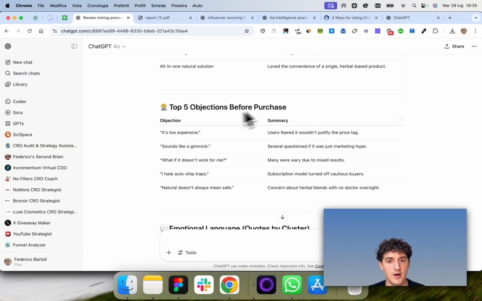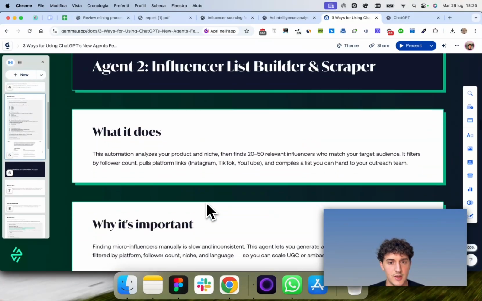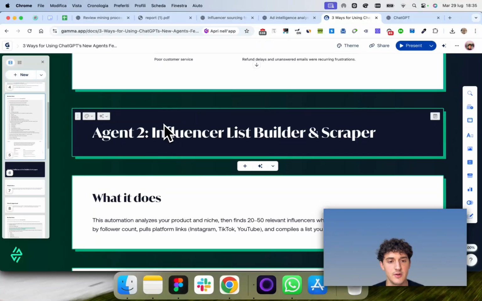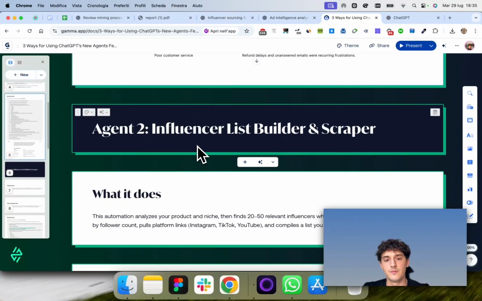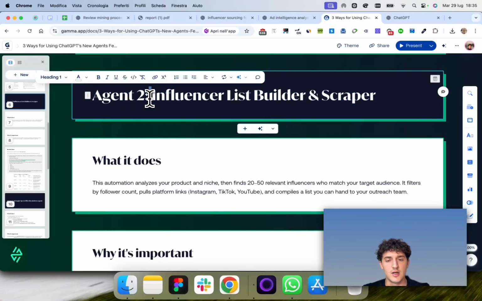So a pretty cool thing you can do, and it's going to save you quite some time. That was the first one. I'm going to move on to the second one, which is an influencer list builder and scraper. This is probably more simple, and I think at the current state, this is the best thing that AI agents can do: automating repetitive tasks, and this is one of them.